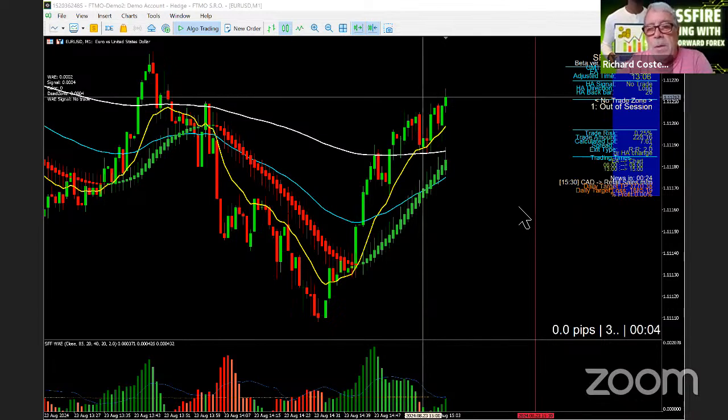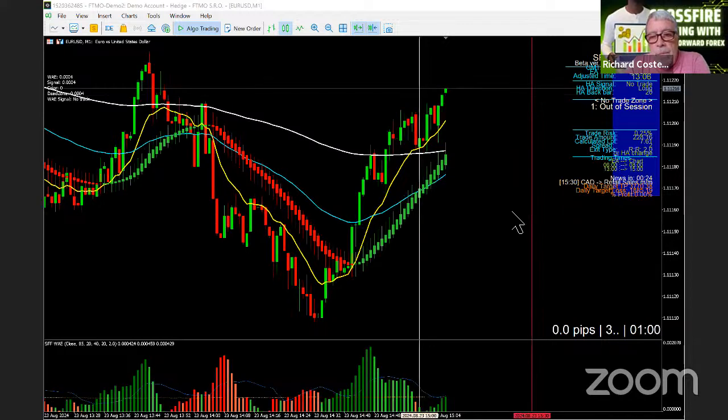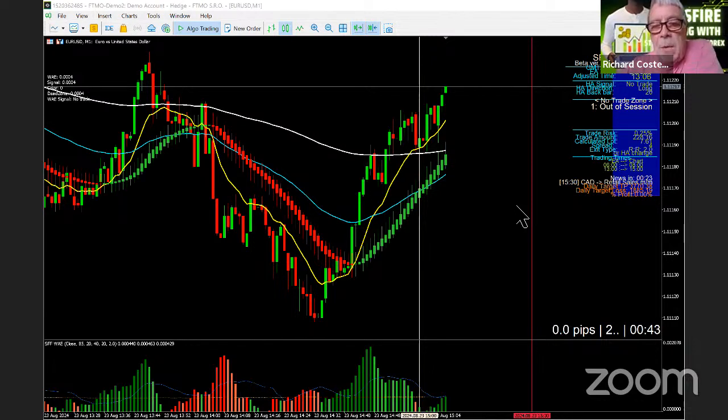Now, I've got my settings so that it won't get me into a trade once we get to 10 minutes to 1:30, and it won't get into a trade until 10 minutes after the 1:30. If I'm already in a trade when that 10 minutes begins, it'll keep me in the trade. It won't take me out.